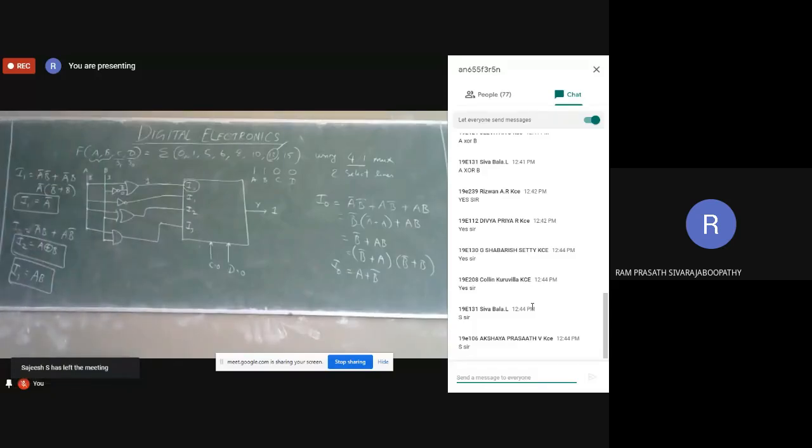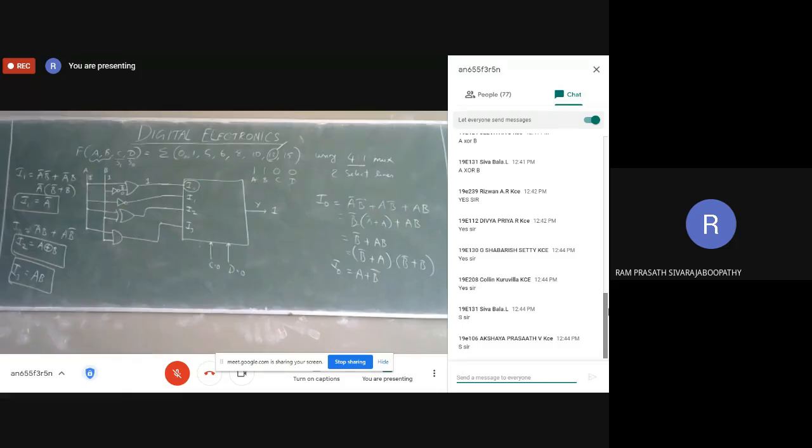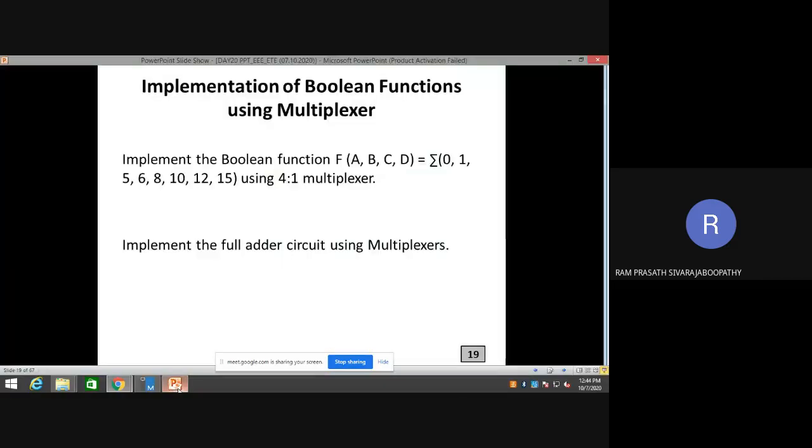Fine. Note down this problem also. In the next class, you provide the answer for this. Implement the full adder circuit using multiplexer. You choose your appropriate multiplexer and perform the operation.